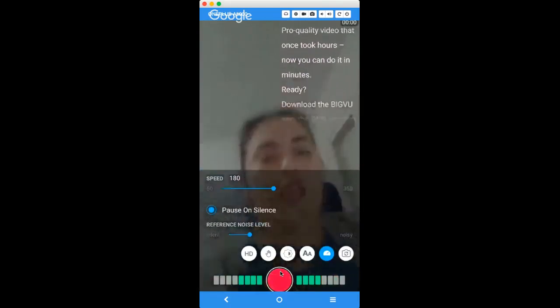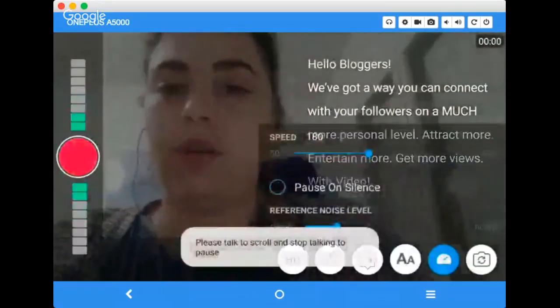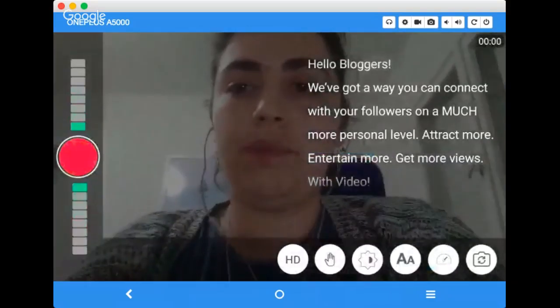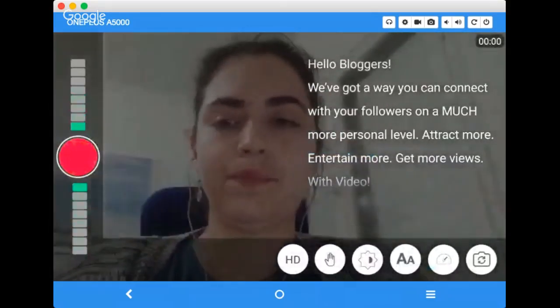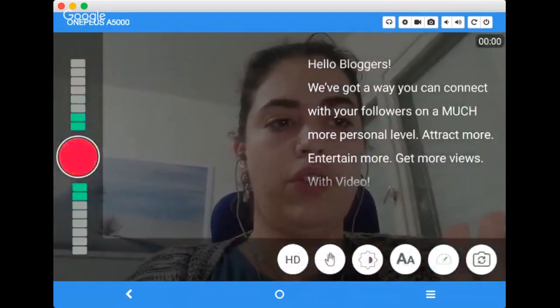So now I'm going to flip the camera to a horizontal setting. I will turn off pause on silence. We don't need that right now. And please note how I'm setting my video. So I want to keep myself a bit to the right.